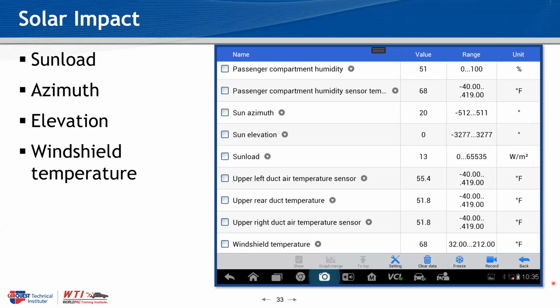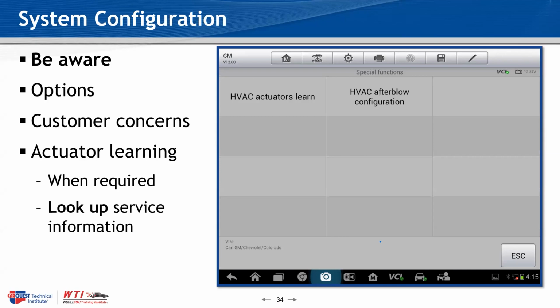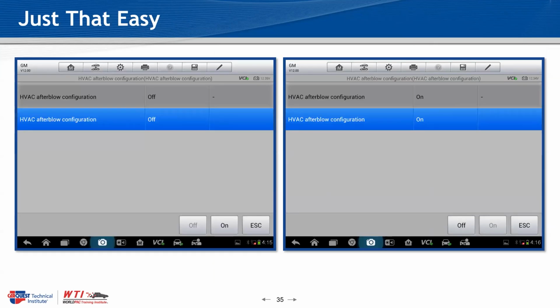Oh, there's another piece that would catch your eye if you start looking at some newer GMs. If you worked on older GMs that used to develop cabin odors or mustiness inside the vehicle from humidity, we used to put on what was called an afterblow kit. It was a timer and a relay and wires to the blower motor that would make the blower stay on after you shut the key off. Well, now, in a modern car, it's all software, and you can turn it on and off with a scan tool.